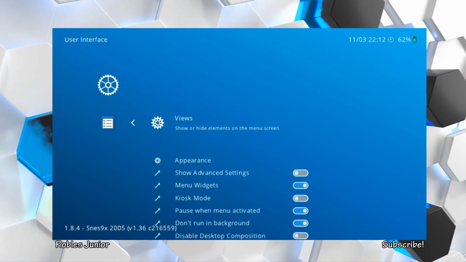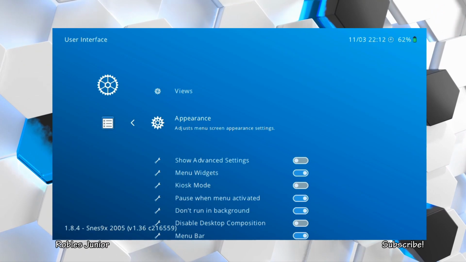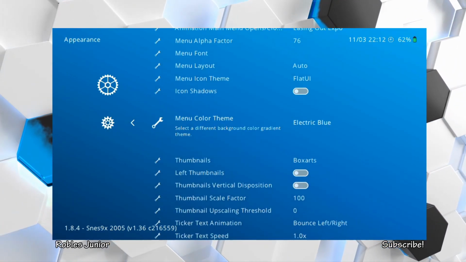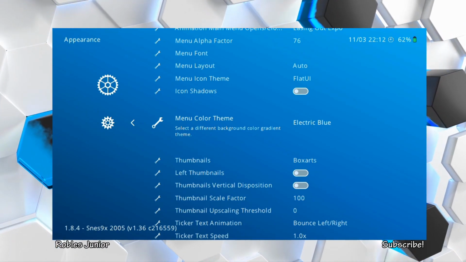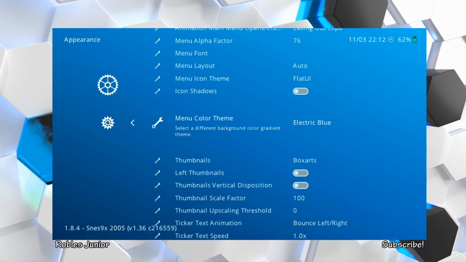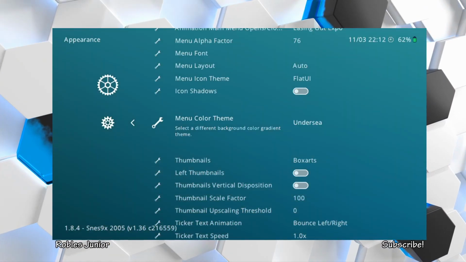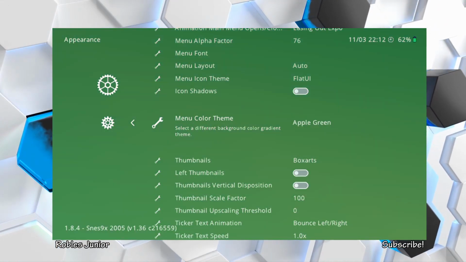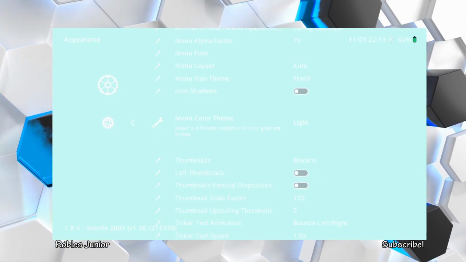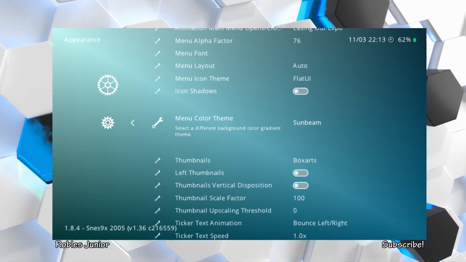Under user interface, there's a lot of different options here, a lot of different configurations and things like that. Go under appearance and back down. We can change the menu color theme. Right now it's set to electric blue. If we hit the D-pad or use your analog, you can change different colors. So we have apple green, undersea, volcanic red, dark, light, plain, morning blue, and my favorite, the sunbeam.